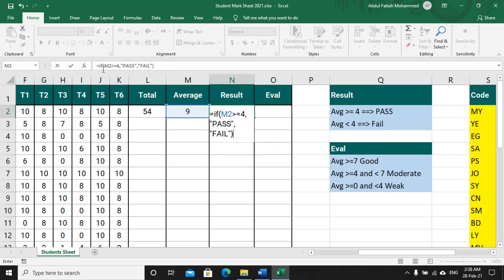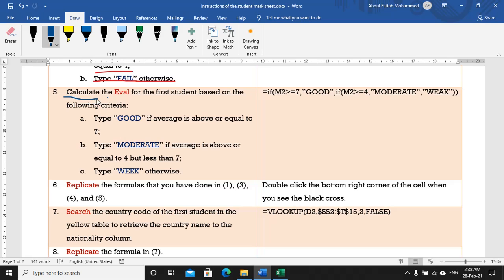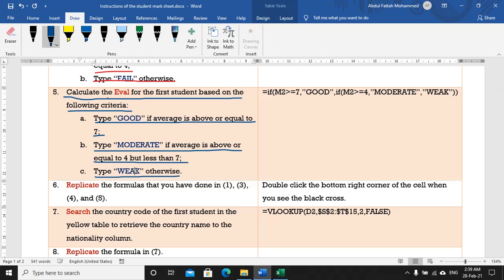So the formula becomes if M2 is greater than or equal to 4, put pass, otherwise put fail. Then enter. Calculate the eval for the first student based on the following criteria. In the eval column, we want to put good if the average is above or equal to 7. And we want it to be moderate if the average is above or equal to 4 but less than 7. And we need to type weak otherwise. Sorry, weak with A.